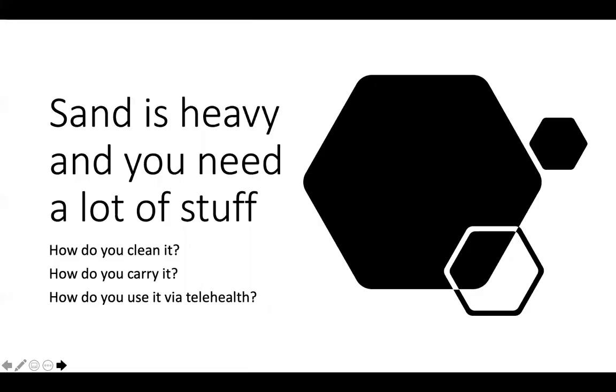When you think about the materials that you need, like I showed you in the picture, it's heavy and you need a lot of stuff. You need a lot of space. You need to carry all these things around if you're moving anywhere. And especially right now with COVID, how do we clean it? How do we carry it? And how do we use it via telehealth?